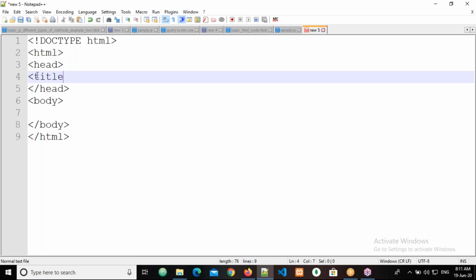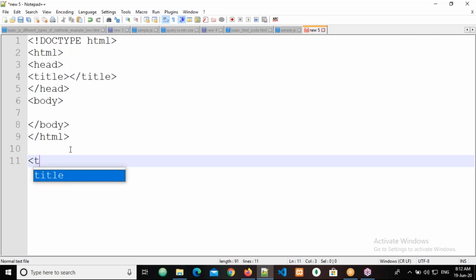Suppose I'm writing the title tag here. Open the tag and immediately close it. Whenever you are practicing, you need to practice like that. Some people will write less than title greater than something, and then less than slash title greater than. This is a very bad habit of writing. If it is only one line, it's okay, and you can find the issue.